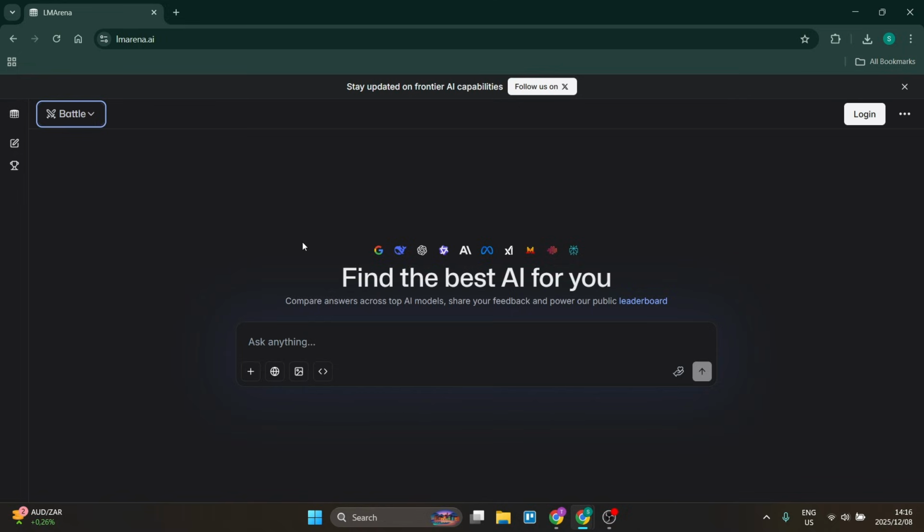So you can see there are all of the big logos up over here, and there's a few ways to do this. Now up on the top left hand side, there's a battle button over here. If you click on this, this is in battle mode. So this will allow you to add in a prompt over here and then battle with two anonymous models.